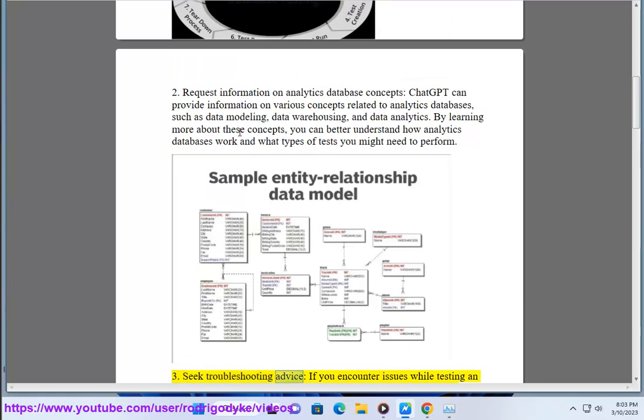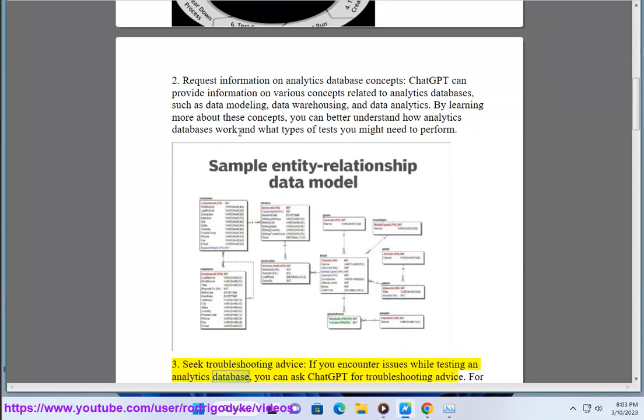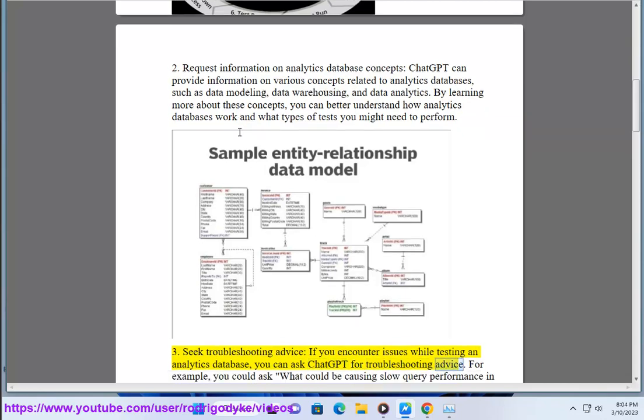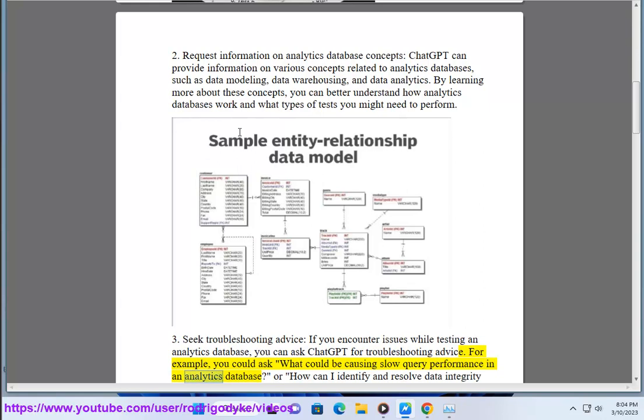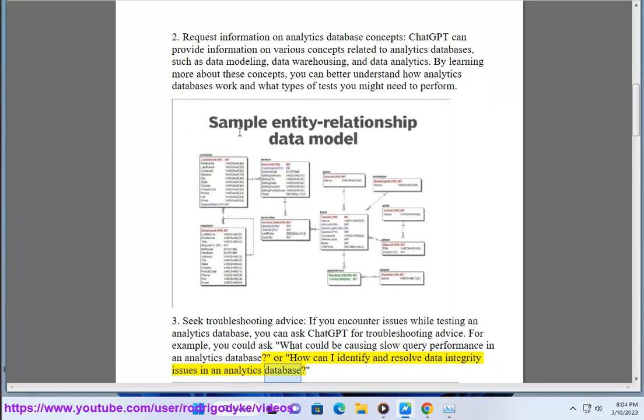3. Seek troubleshooting advice. If you encounter issues while testing an analytics database, you can ask ChatGPT for troubleshooting advice. For example, you could ask what could be causing slow query performance in an analytics database. Or how can I identify and resolve data integrity issues in an analytics database?